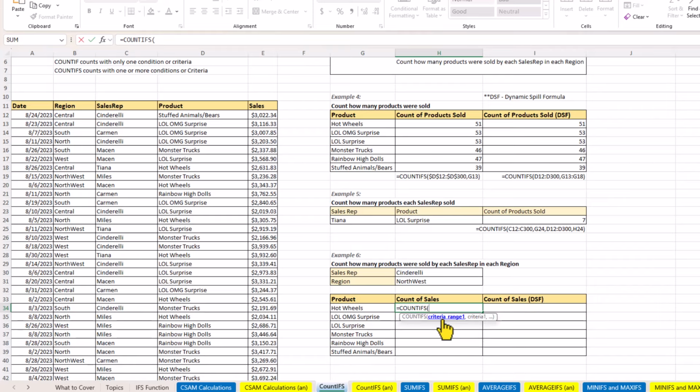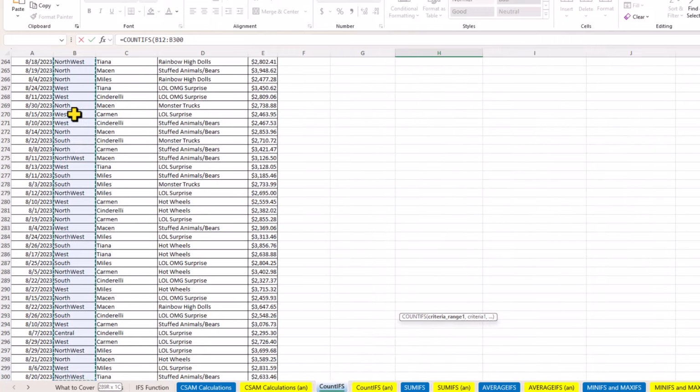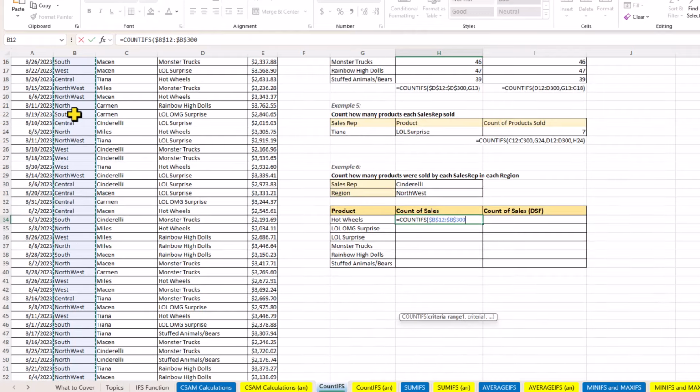We have 3 different conditions. We have the sales rep, the region, and the product. And again, it does not matter which one you start with as long as your criteria range and your criteria match. So we'll start with the region. That means I will select the region field, Control Shift down arrow. I'm using the relative and absolute cell reference. That means I will lock that. I will use the F4 key to lock that.